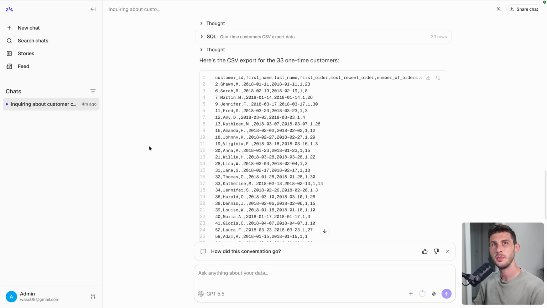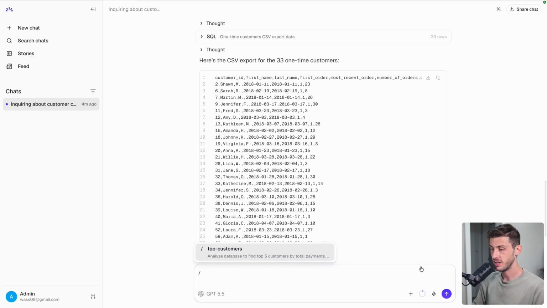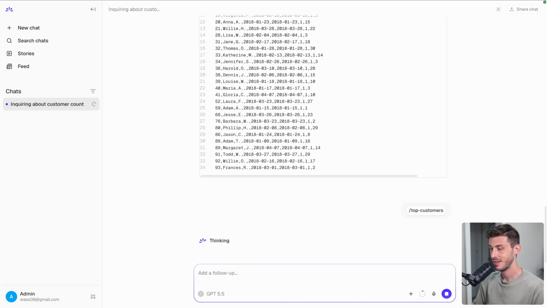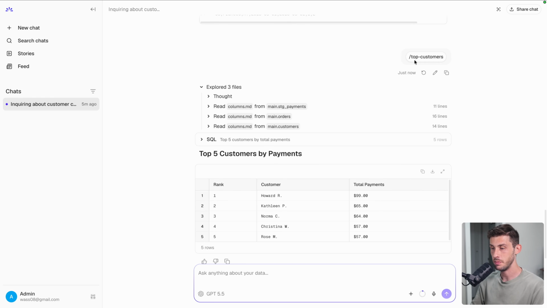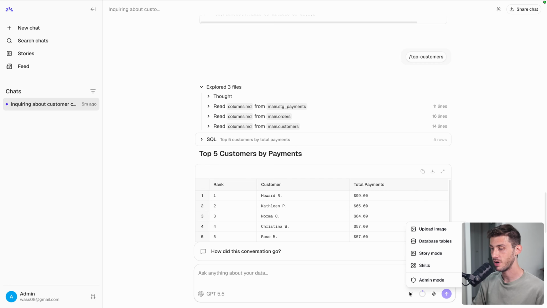You can also prepare skills for questions or operations you find that you are doing often. If you go to skills, here we have top customers. So if we hit enter, we have this skill already that will run. Here it did its magic, the skill being a prompt. I will show you later on how we can create other skills. But let's continue exploring the features of the chat UI.